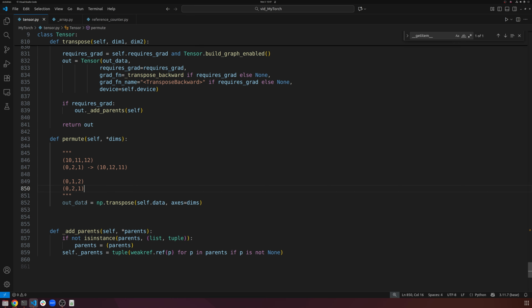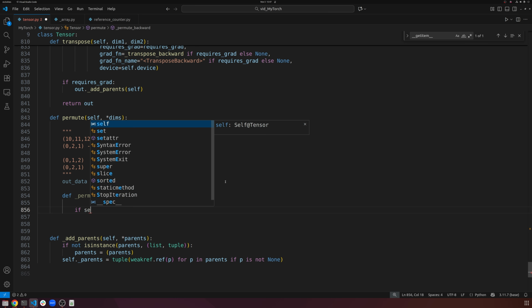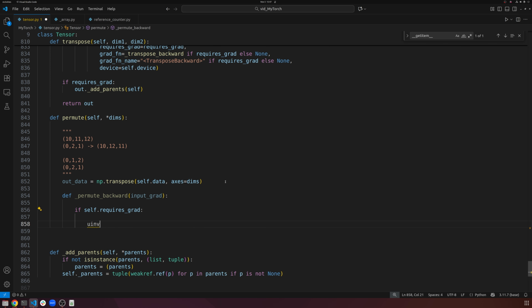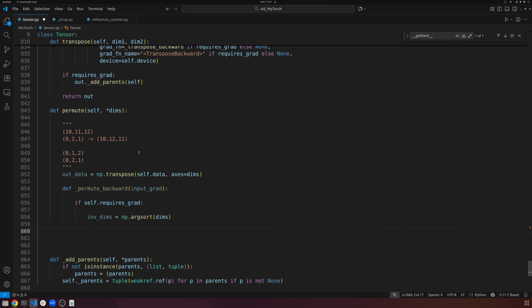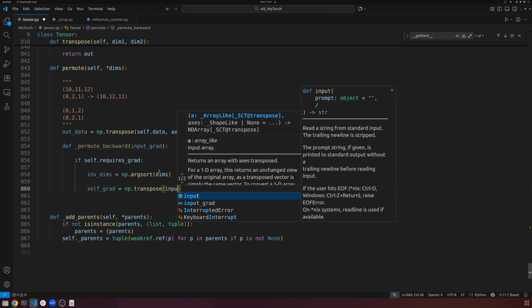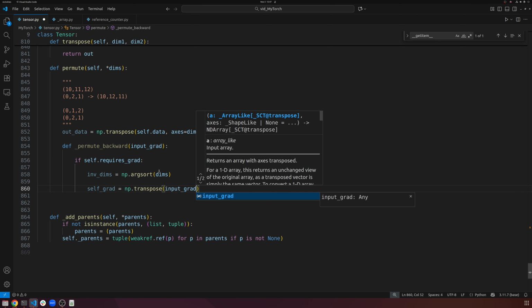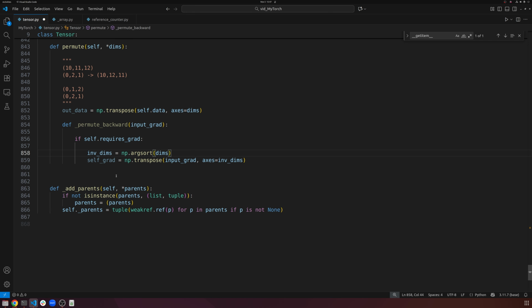So that's how we're going to be doing our backward method. So it's going to be def permute_backward. Again, input grad, and we just need to change this. So we're going to do if self.requires_grad, we can do our inverse dims is going to be equal to np.argsort(dims), just like that. And then what we can do is self.grad is equal to np.transpose(input_grad), and axes will be the inverse dims. And this is, again, it's just going to put everything back exactly how we found it.